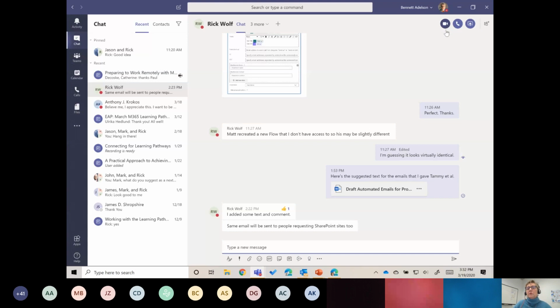During the chat, up here in the right corner, you can progress to a video call or an audio call if typing just gets to be too much of a drag, which it often does. You can also share your desktop during a chat. So that's an option. I'm going to skip over the people button. We'll come back to that in a second.